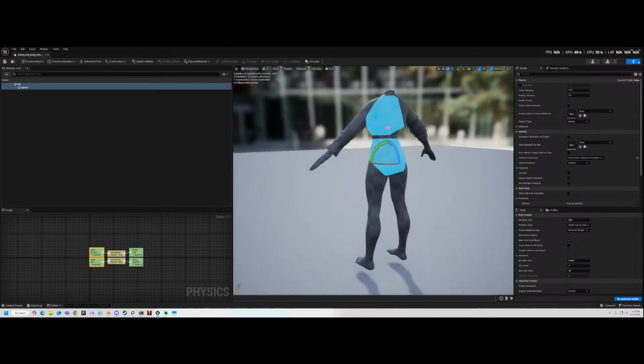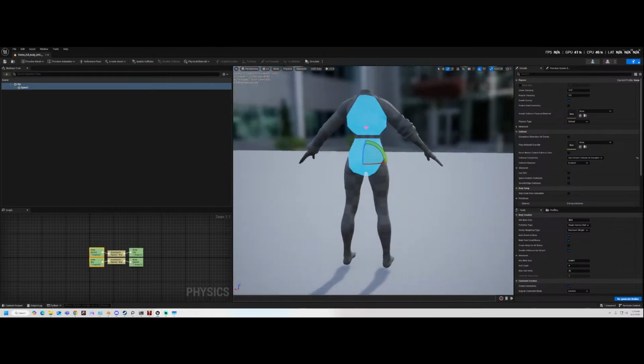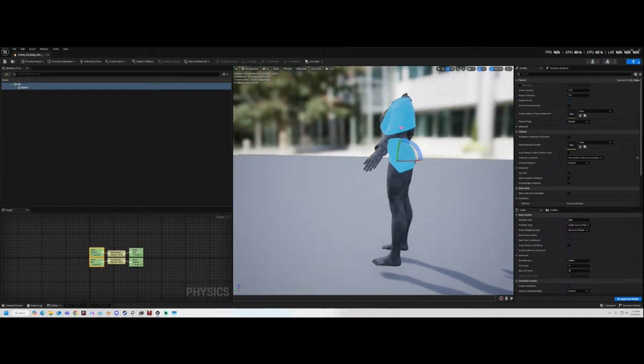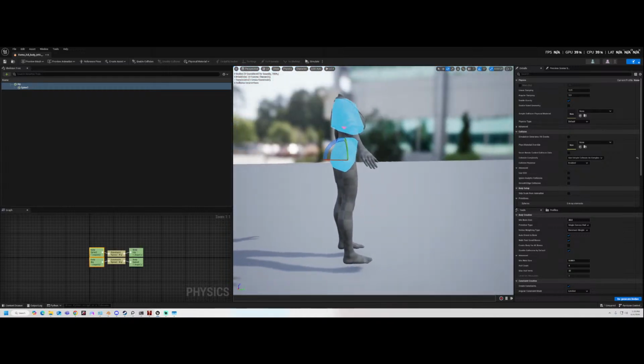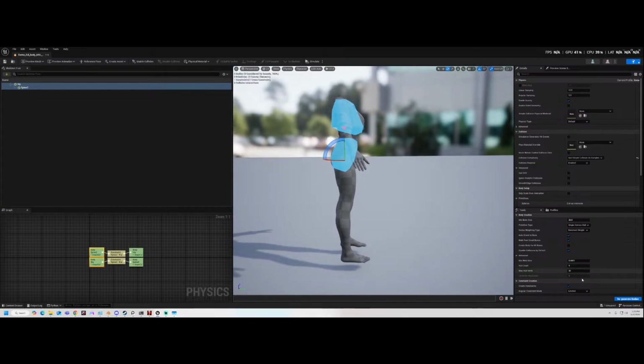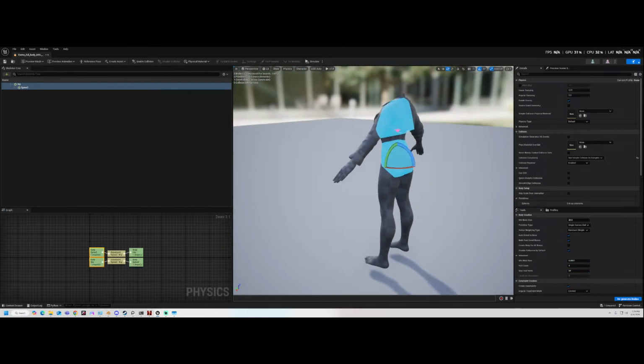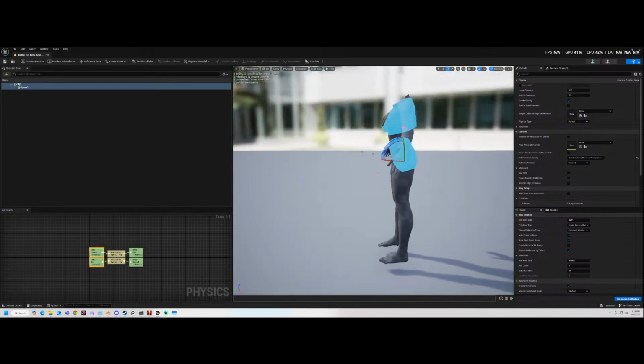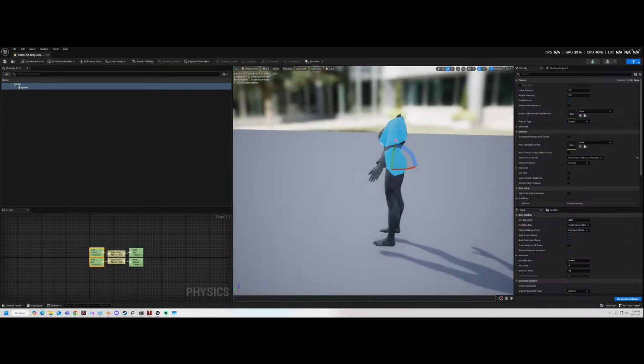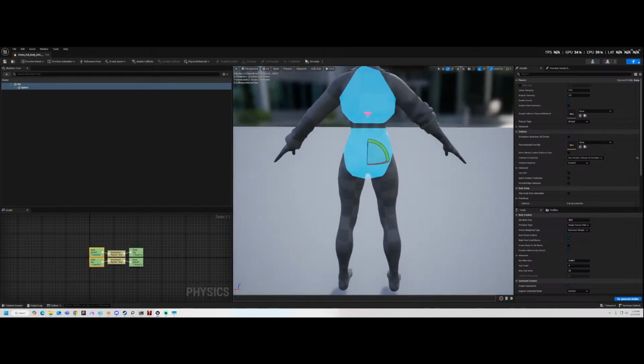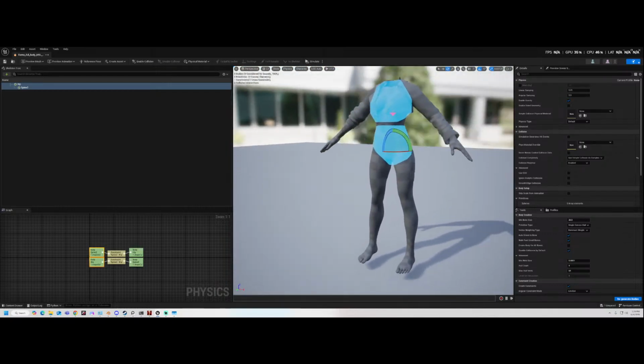And now we've got this one and this one. And it matches the body pretty well. I might up it to 64. You'll see that the higher the number, the more conformity there will be. But we're going to need a little bit more.